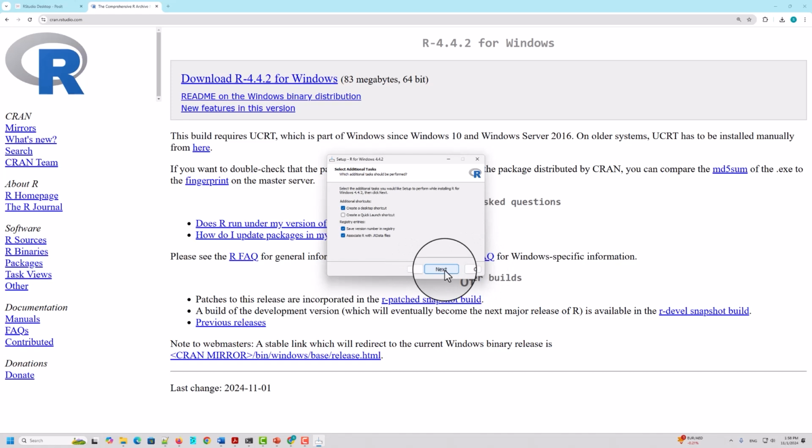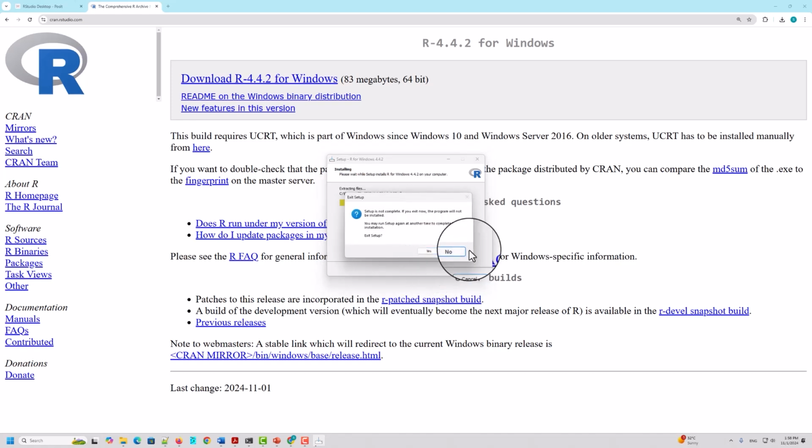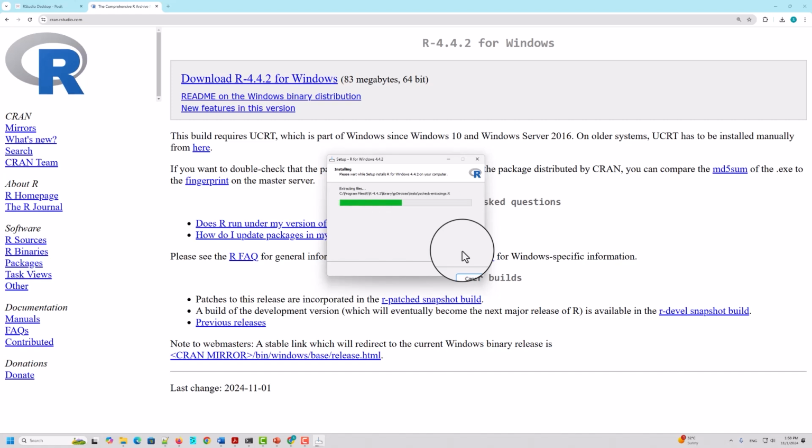I already installed this, so I don't need to install it again, but you can do it by next. Okay. And then you can install. Okay, I will install it again. It will not take much time, so I will install this program again. So after installation of this program, we will check that our R program is working or not.